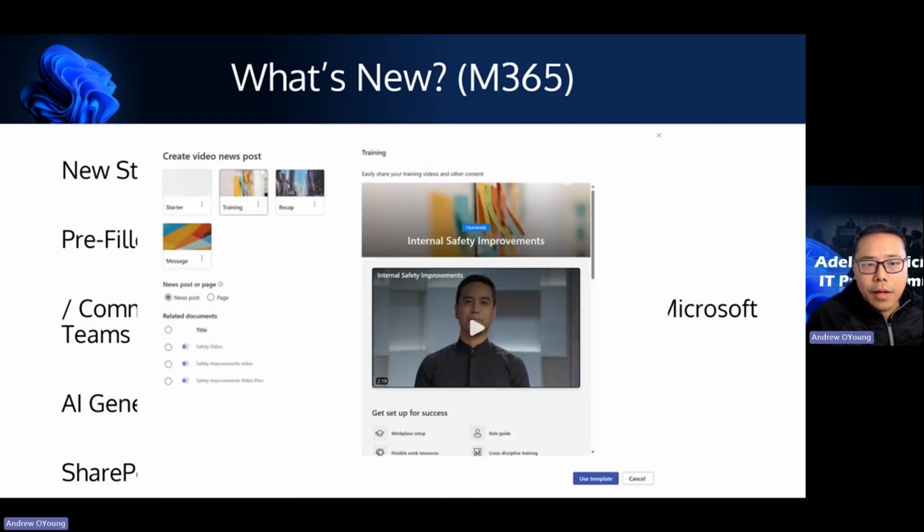And also, we're finally getting the video page template rolling into SharePoint, so you can have it as a page or a news post, but it's more around highlighting a specific video and having it displayed nicely.